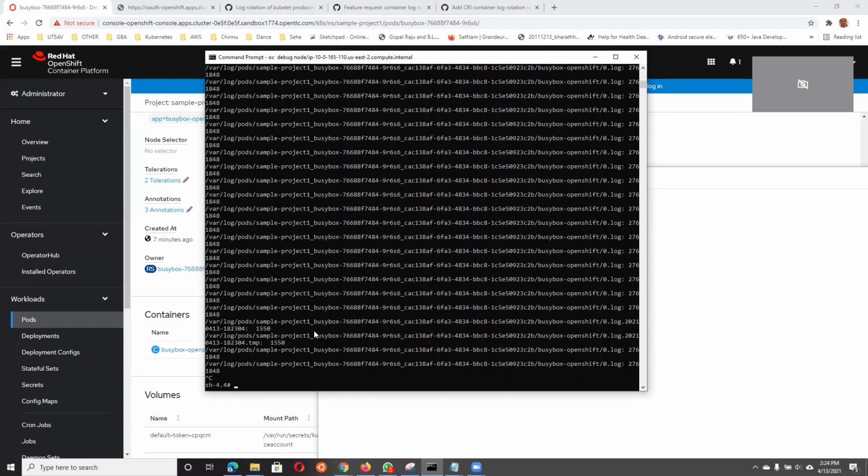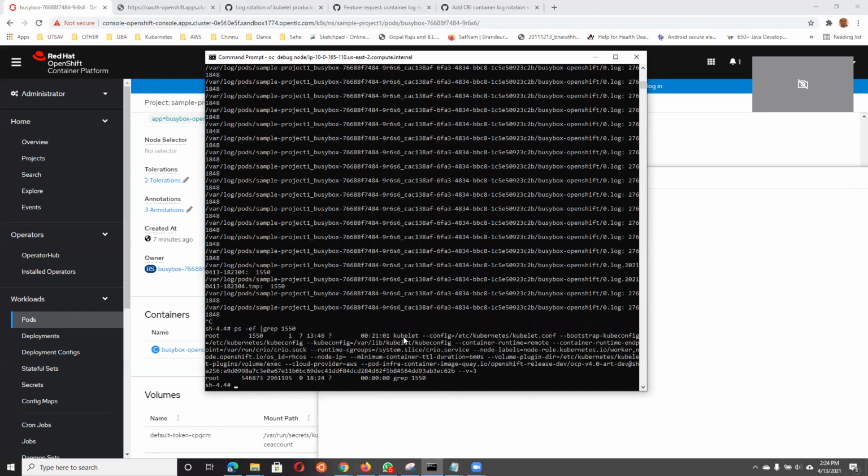Okay, you can see I just stopped the while loop where we were running fuser on all the files. You can see the 0.log timestamp was rotated by a process with PID 1550. If I run a ps minus ef on this 1550, you can see that it's a kubelet.